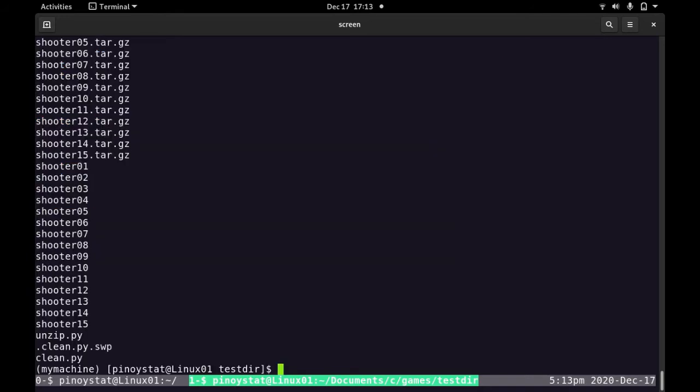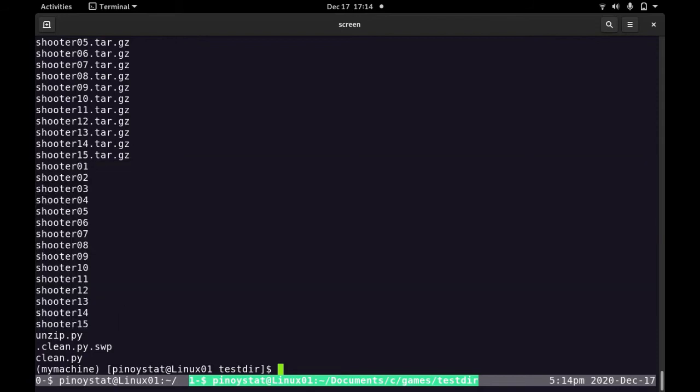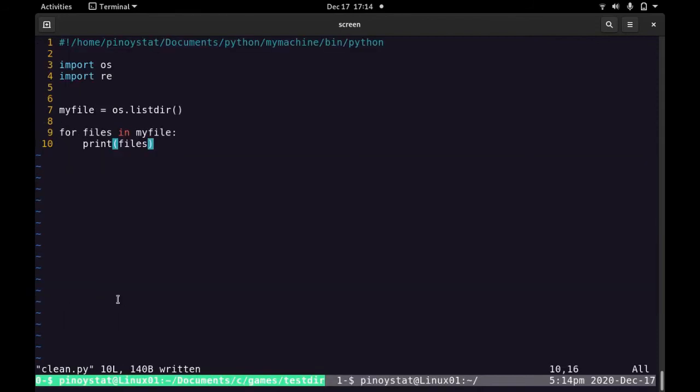Here it is. Now I need to select only the ones which start with shooter, and it should end with the target file, the star.tar.gz. So it should begin with shooter. But our goal is to get these directories, not these files.